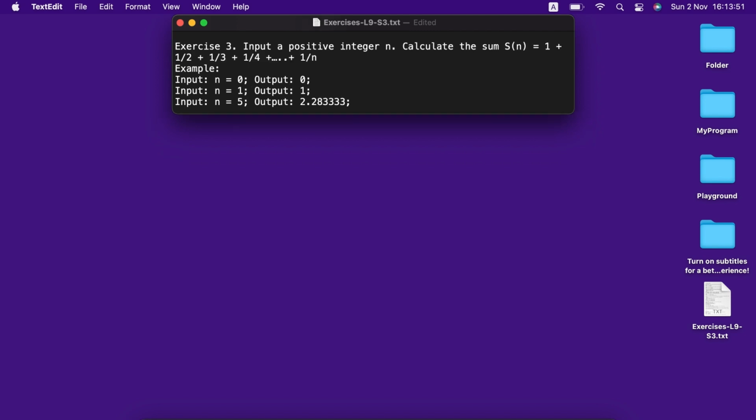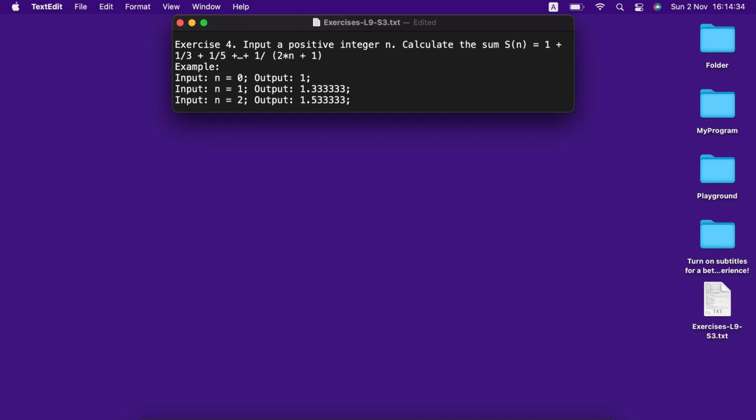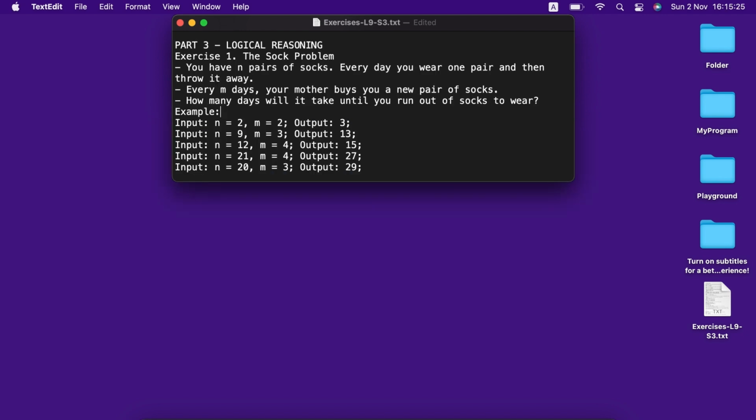Exercise 3. Input a positive integer n. Calculate the sum s of n. Exercise 4. Input a positive integer n. Calculate the sum s of n. Part 3, Logical Reasoning. Exercise 1.